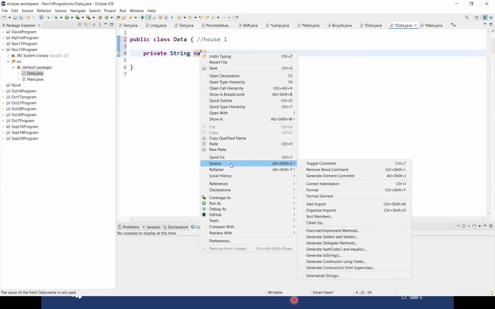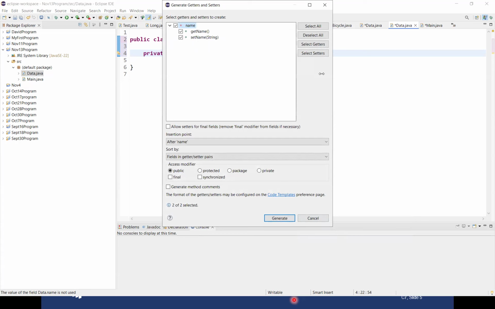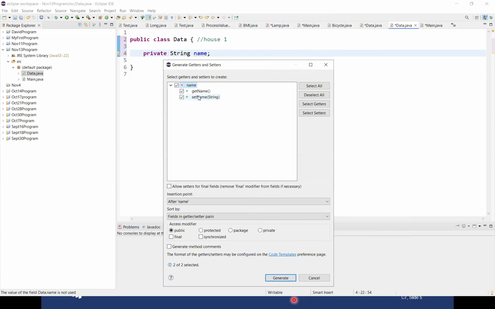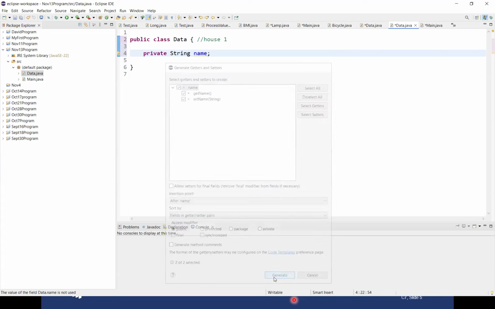And when you right click, there is source. And inside this source, you will see generate getters and setters. So I will select this. It is for the name variable. It will create a getter to get the value, and a setter to set the value. And I will make this public, and I'll say generate.